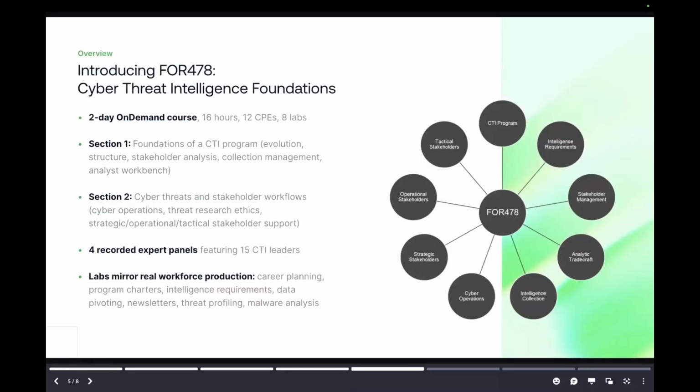Right. I will give you a very quick overview of the course itself. So FOR 478 is a Cyber Threat Intelligence Foundations course. It is a 2-day course that is taught over 16 hours, and it's going to grant you 12 CPEs, and it contains no less than 8 labs.